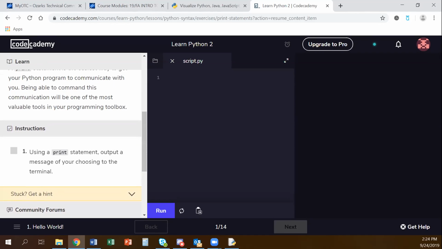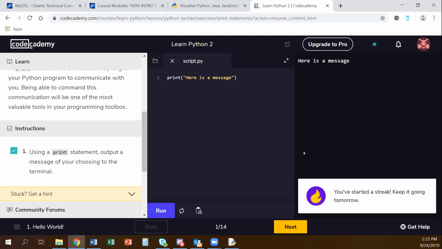So let's do this one. Using a print statement, output a message of your choosing to the terminal. You're going to type right here in the middle. This area in the middle is going to be your Python code, and over on this side will be your output. So it'll be a lot like using IDLE, except everything's all on this one screen. All it wants is the print statement, so I'll say, here is a message. And then I can run. Woohoo! Yeah, you got that.